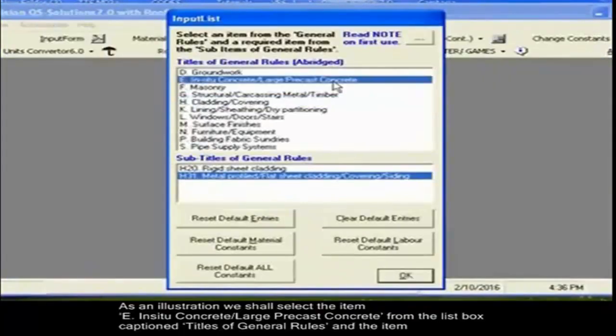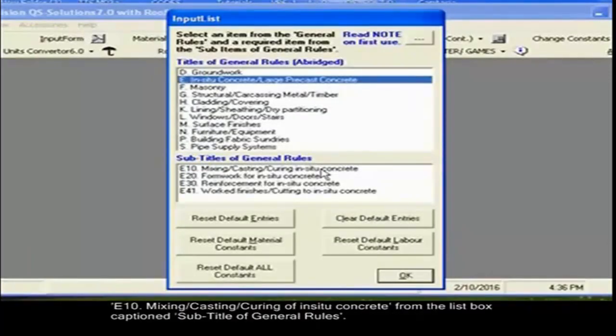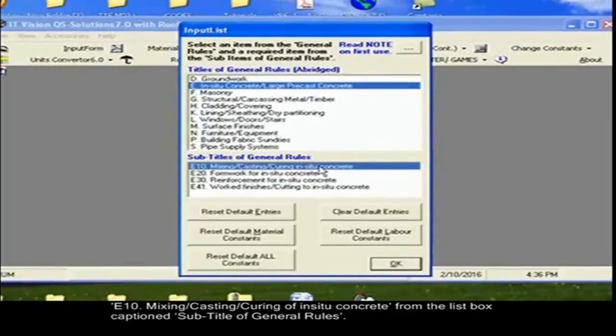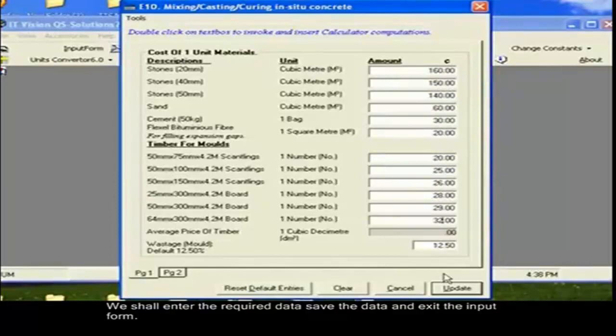As an illustration, we shall select the item E10, Mixing, casting, curing of in situ concrete, from the list box captioned titles of general rules. The input form captioned E10, Mixing, casting, curing of in situ concrete appears. We shall enter the required data, save the data and exit the input form.